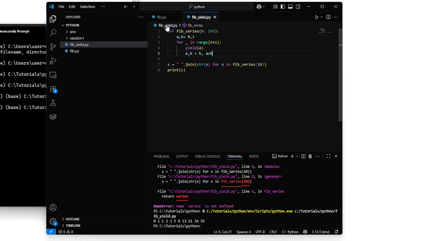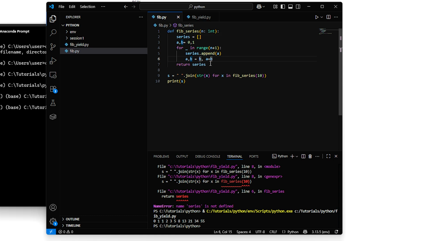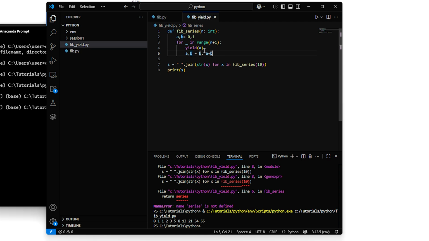In this tutorial, I showed you how to generate the Fibonacci series number with two examples. One is using the series and another is using the yield function.